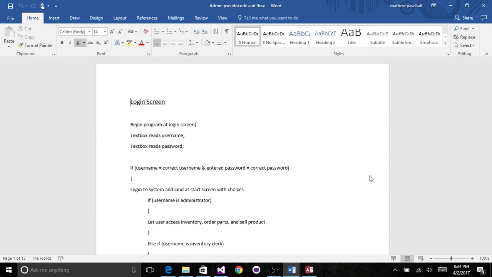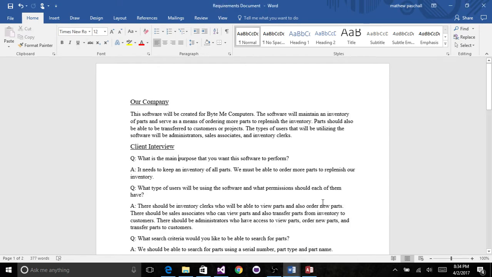So with this project, what we started with was our requirements document. With our requirements document, we created the name. It was Bite Me Computers. We did a mock interview with a client, asking our questions and having them answer back.